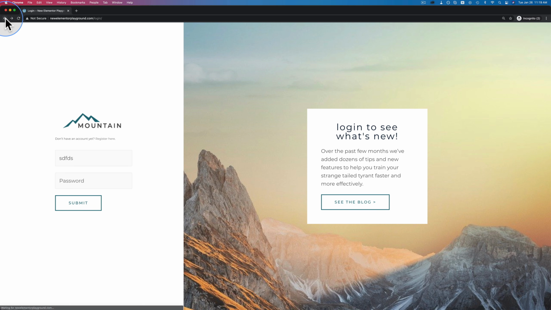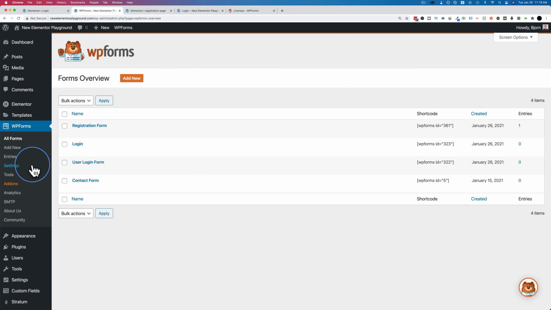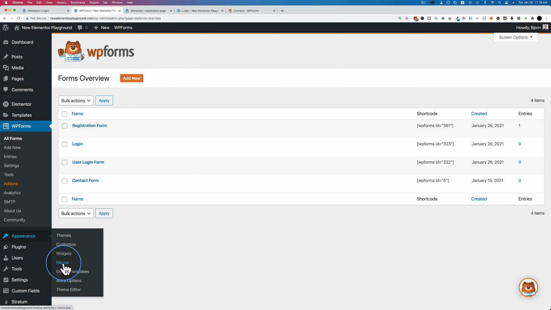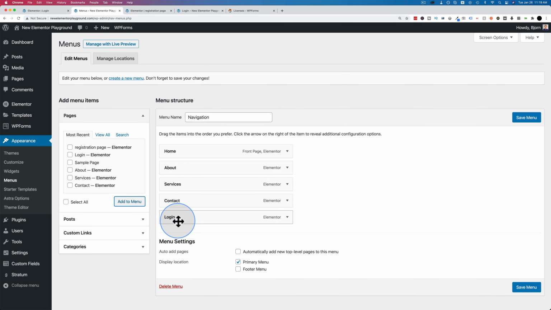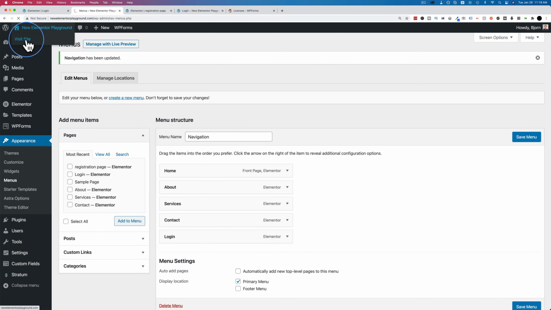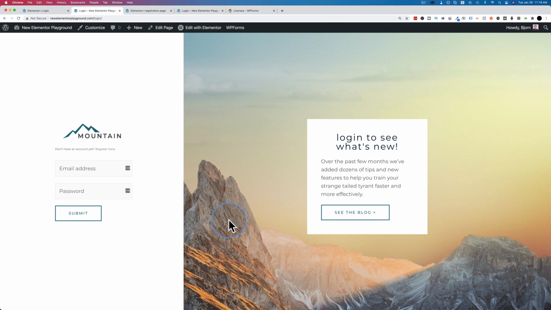Another thing I thought of is you might want to add a login form to the menu up here, and you may not know how. So let's do that really quick. Go back into our admin, go to appearance and then menus, and then on the left-hand side here, choose login page, click on add to menu, adds it right there, click on save menu, go back out to the main site. We see the login link right here. Click on that, goes to the login page, and we can log in as we just did.